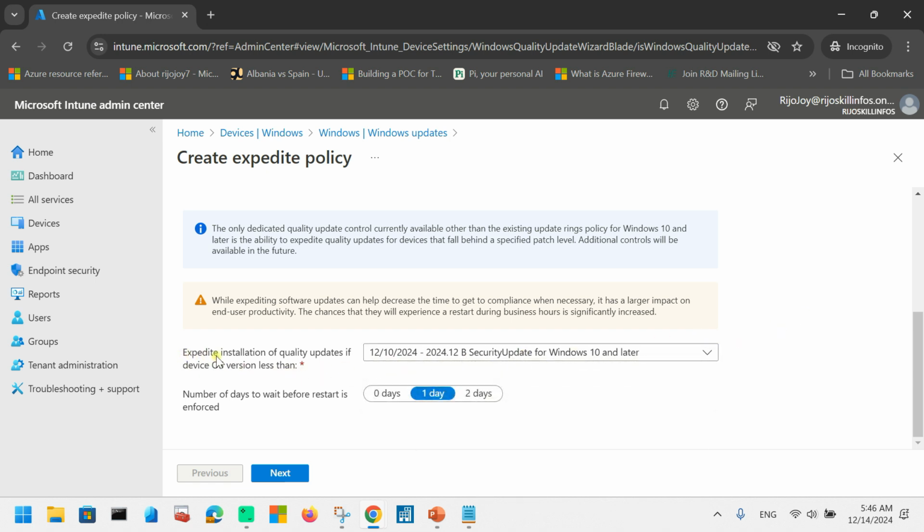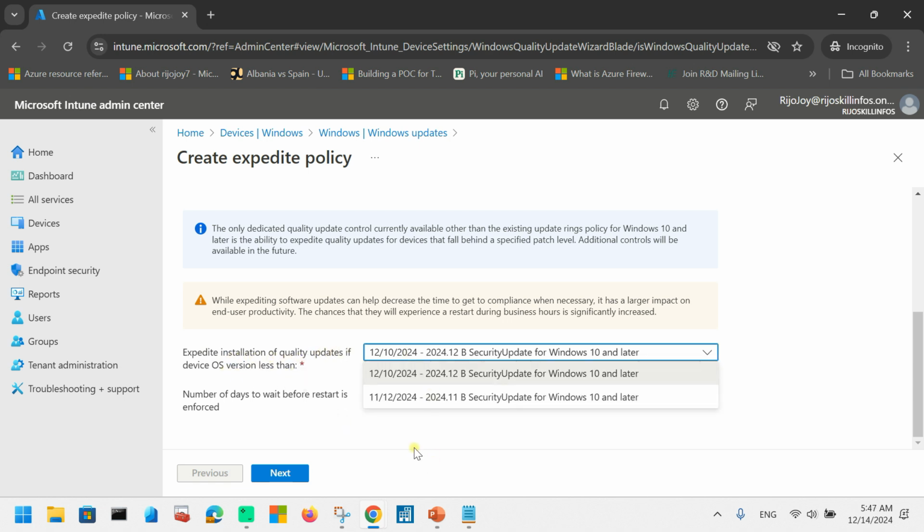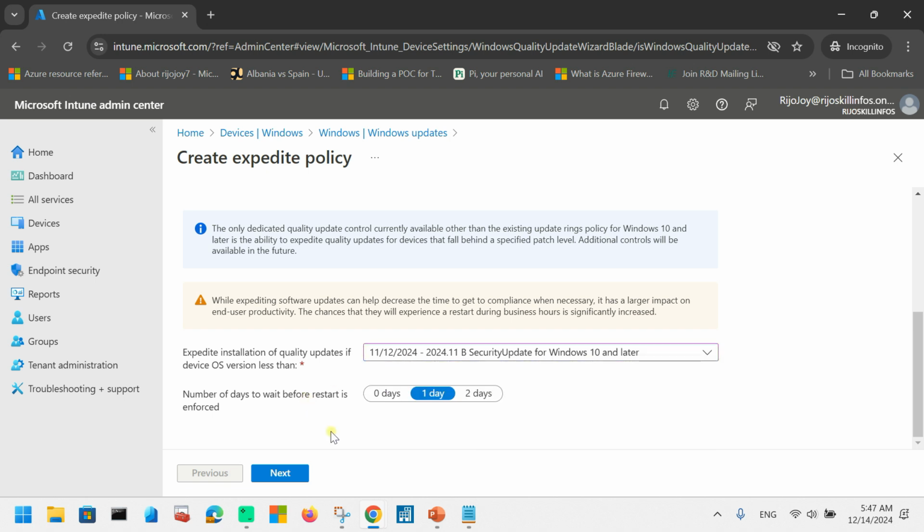You can see here: Expedite installation of quality update if device OS version is less than. Once you choose 11/12/2024, it will check for the configuration below 11/12/2024. If any device has a security update below 11/12/2024, the quality update policy will be implemented. So now I just go for the 11/12/2024 security update for Windows 10 and later.